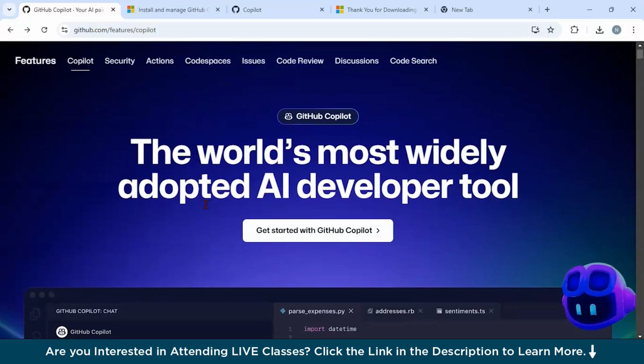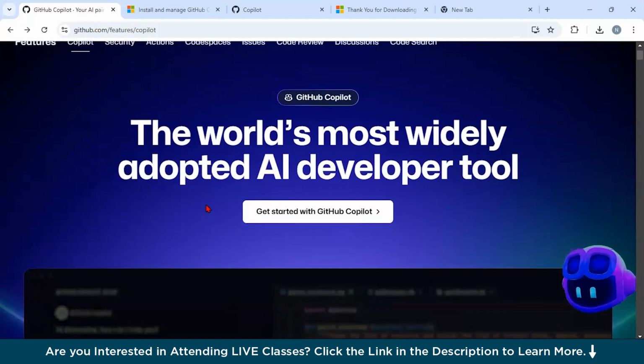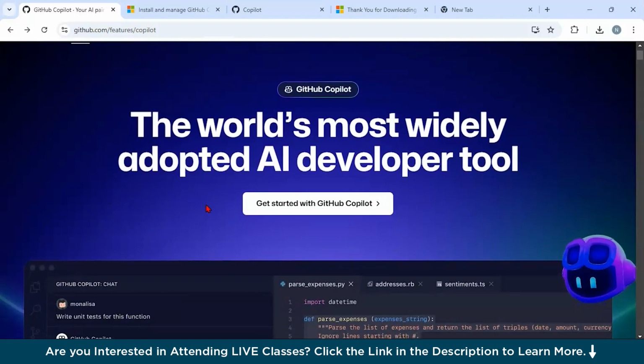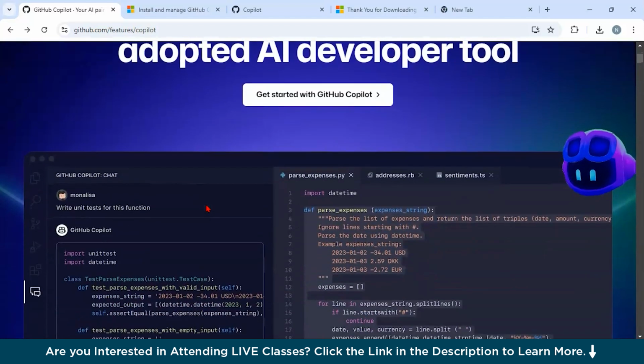So let's start with understanding what is GitHub Copilot. GitHub Copilot is an AI-powered coding assistant that was created by GitHub in collaboration with OpenAI's Codex. It is designed to understand the context of your code and provide intelligent suggestions as you type. Whether you are writing a simple function or tackling complex logic, Copilot is here to make coding faster, smarter, and more efficient for you.